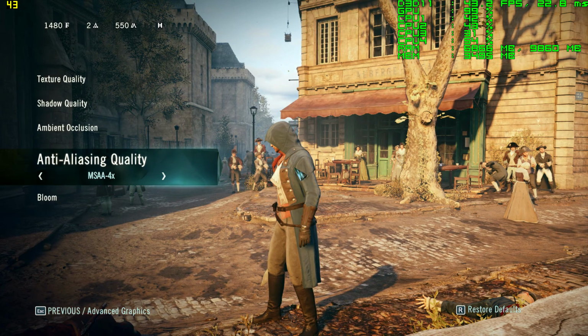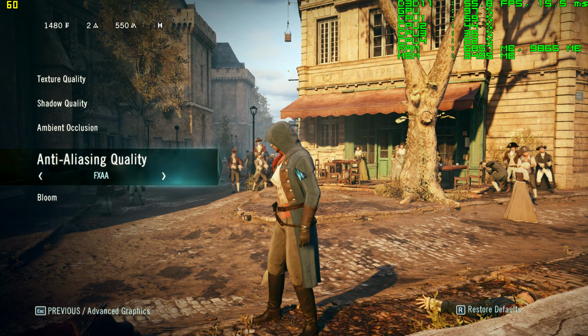Again, 4 times multi-sample and FXAA. For me, the difference and the performance hit is not worth it, so it's up to you guys to use whatever you like. By the way, the 4 times multi-sample anti-aliasing is what the Ultra preset uses, with everything else at maximum.